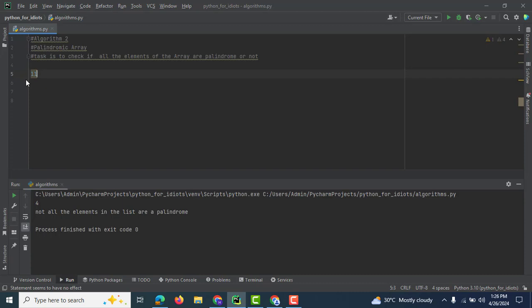But if the number has changed to 113, if I read it from left to right, it is 113, and if I read it from right to left, it is 311. So this particular number is not a palindrome, right? So we are given a list of numbers.